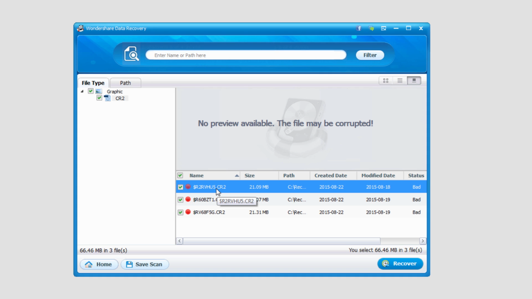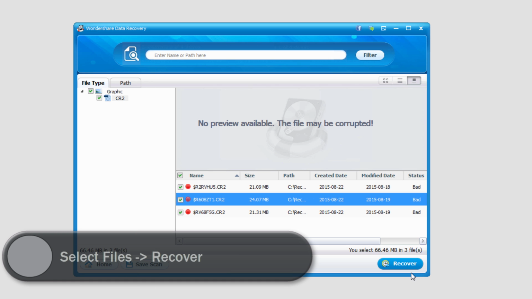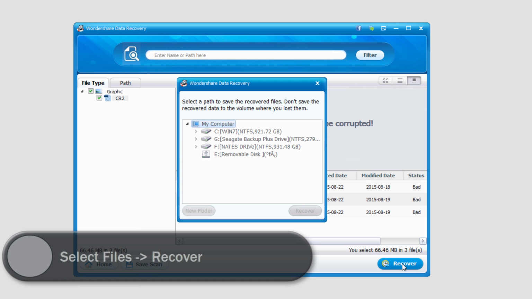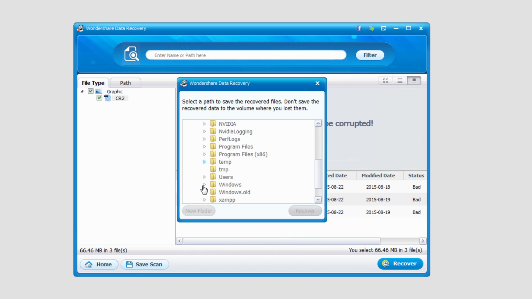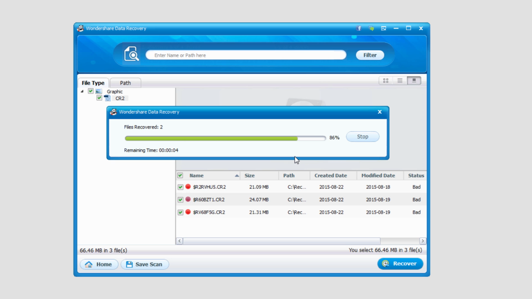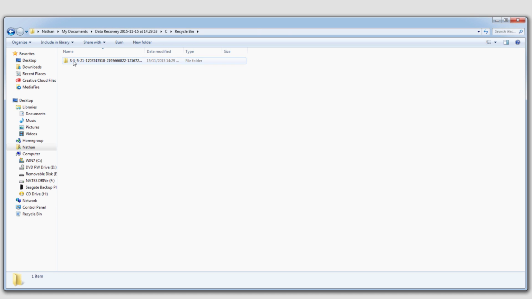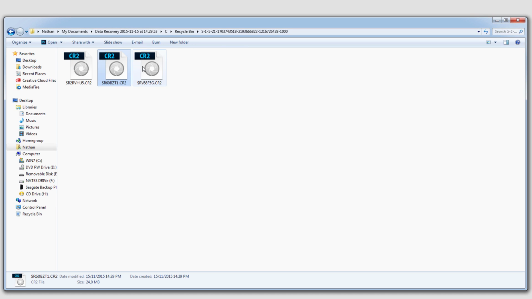However, if we want to recover certain files, all we have to do is select them and click on the Recover button. And then we'll go ahead and select an output location for our new recovered files. And I'll click on Recover. And it's a very quick process. And then it's going to load up the folder in which these files are in. And you can see it's got a little structure and our three files.